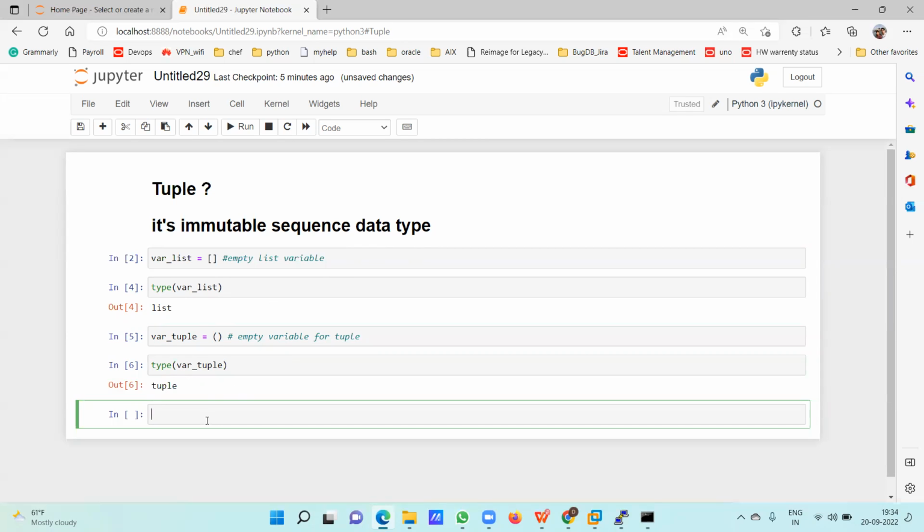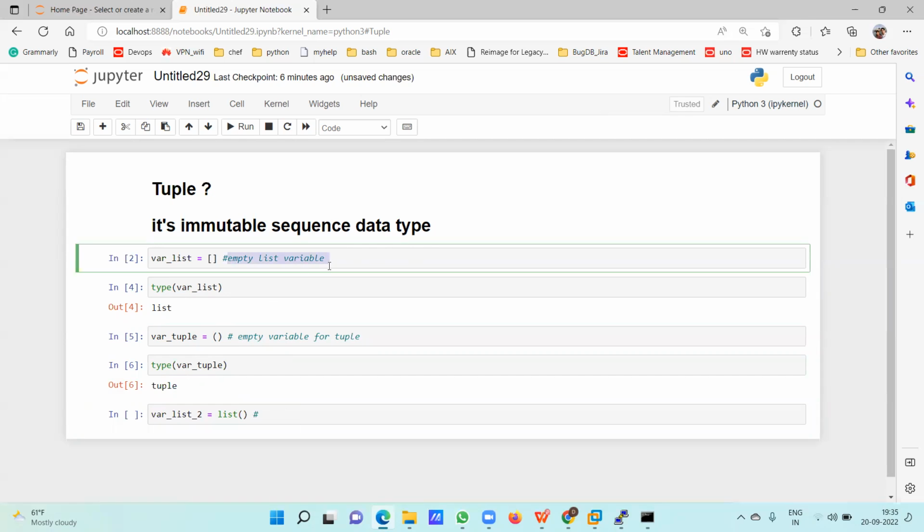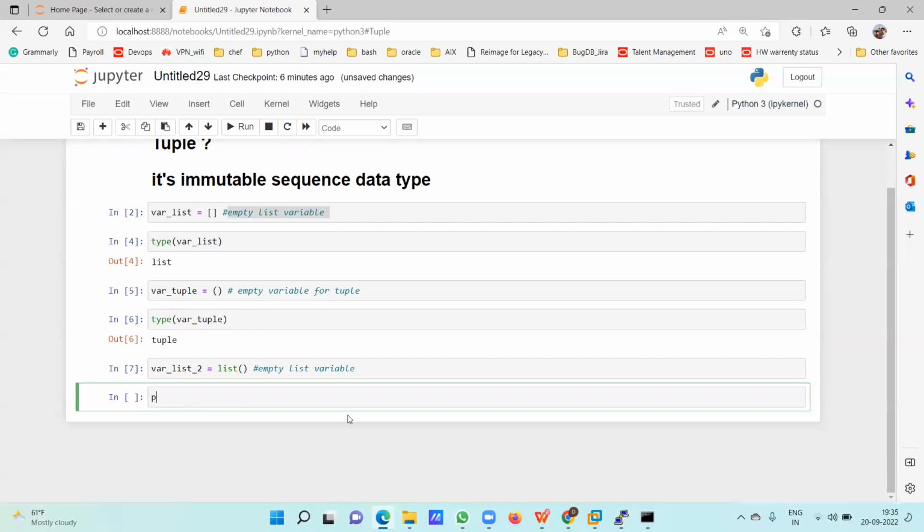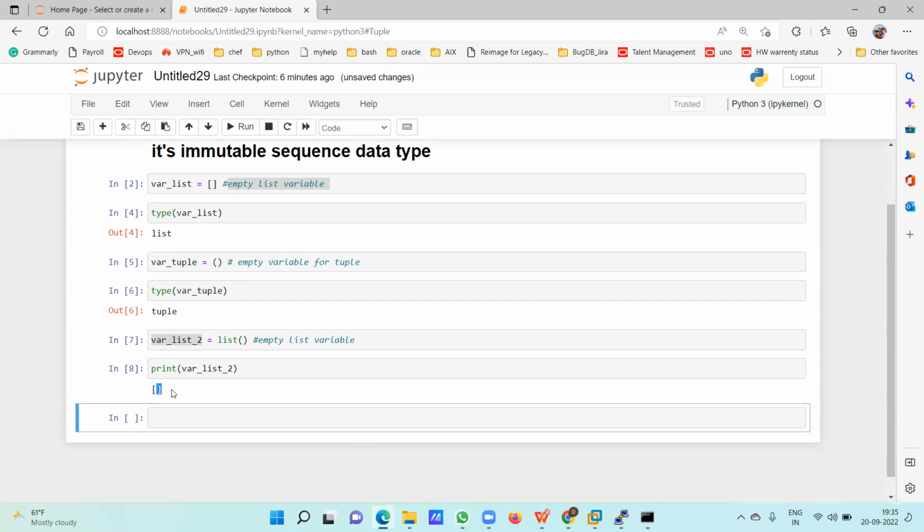Or another way, which we have learned: this is one method, and the second method is what we learned in a list, using the list constructor. Like that we can also declare an empty list variable. If you want to print it, right now I'm trying to print the list. Now I can see it is returning rectangular braces.